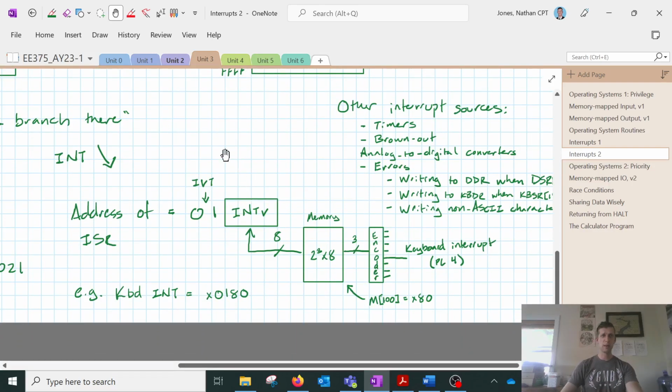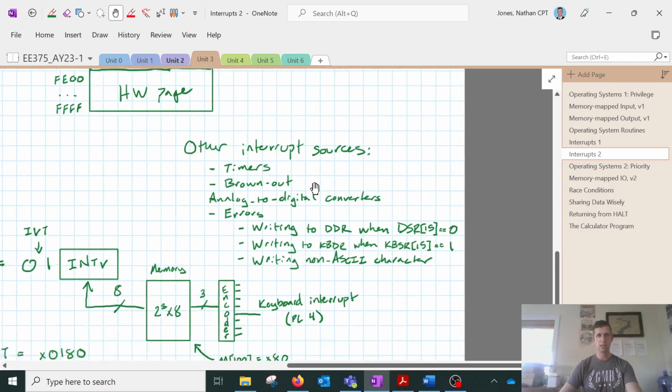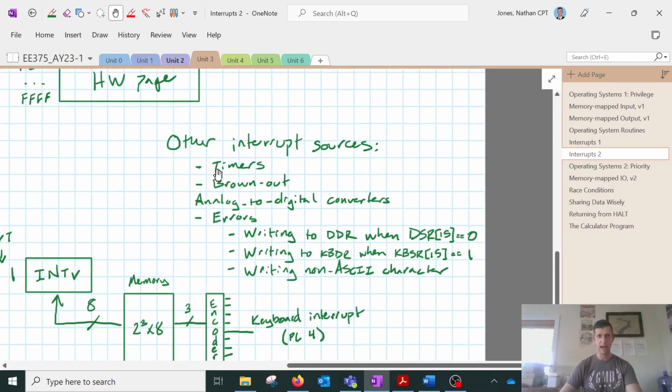Okay, so the last thing I want to talk about is that there are potentially multiple different interrupt sources that could go to our processor, not just keyboards and potentially displays. Lots of microcontrollers have timers on board that can count clock cycles and interrupt the processor when certain timers have expired or are rolling over.